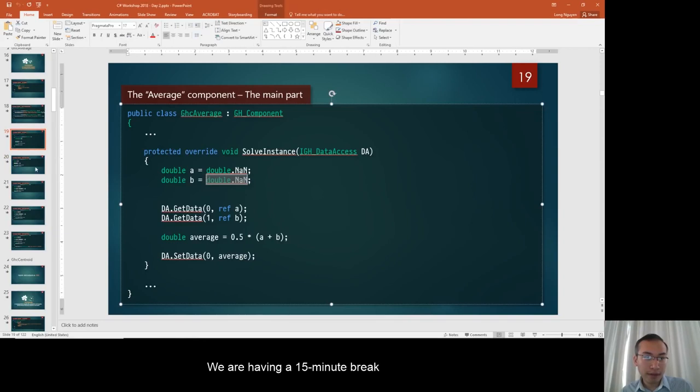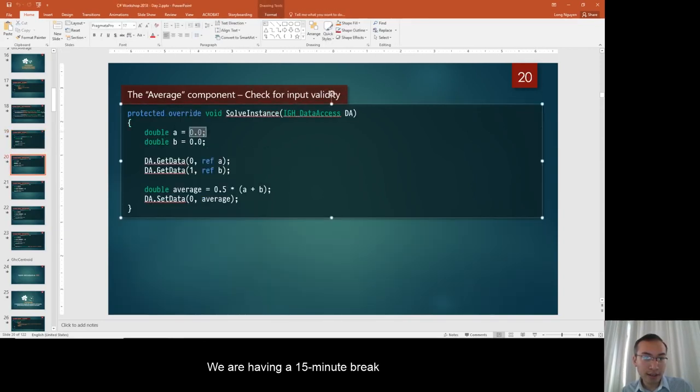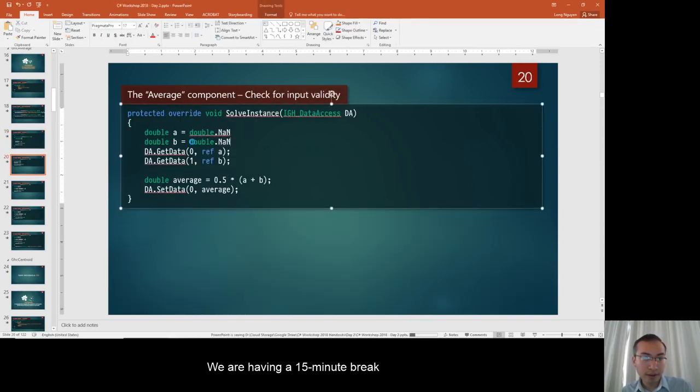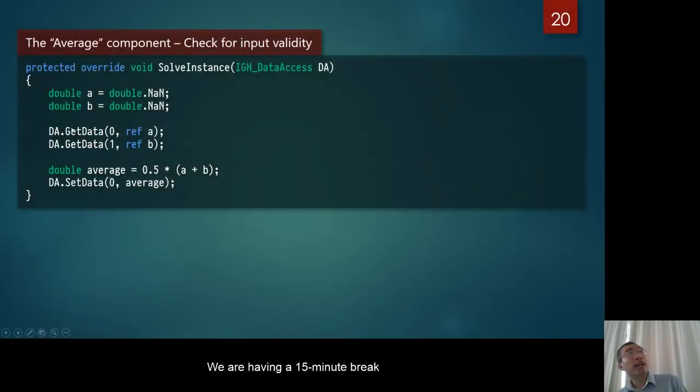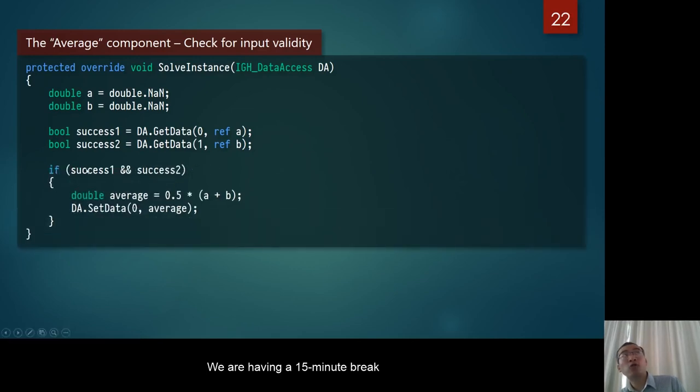Just please bear with me. I'm gonna fix this a little bit. Okay, checks for input validity. Okay, this is the code we have. Now we can store the return value, which is the true or false value, in a variable called success1, success2. Okay. And we only go ahead and do the average if both success1 and success2 are both true.